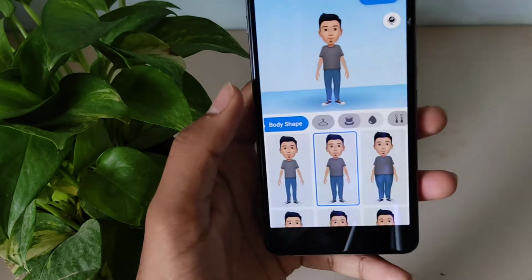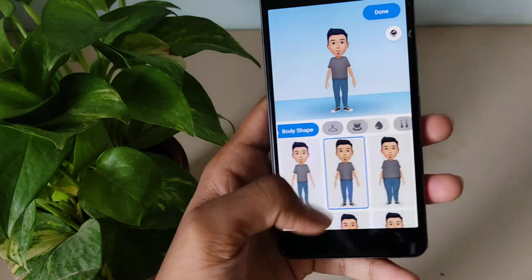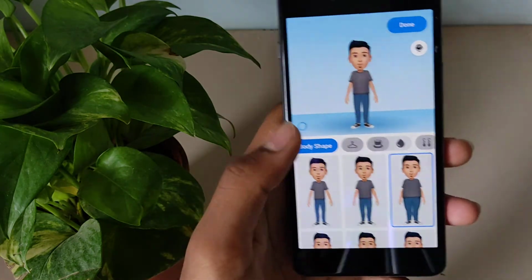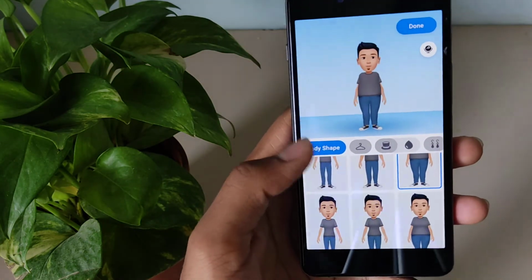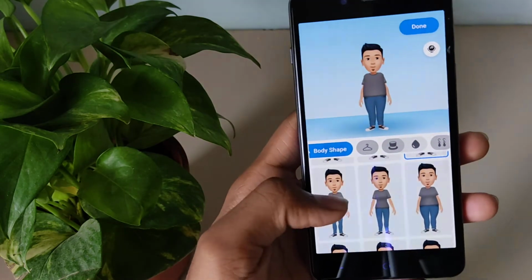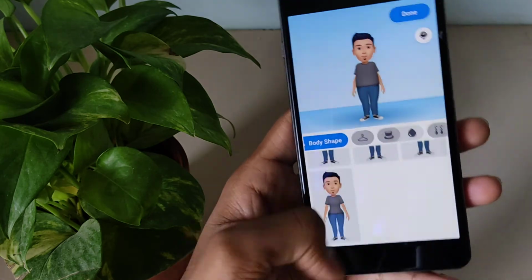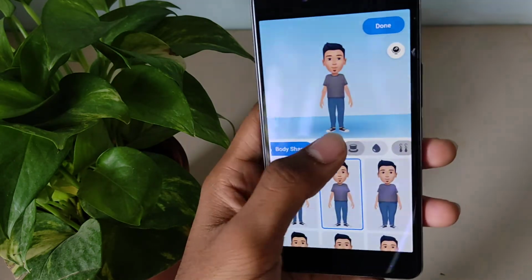This is the body shape. How do you want to look in the shape of body? So if you want to be normal, you can just look over there. And this is a little bit fat. As you can see, it has increased that weight. And this is for girls and all. Just let me keep the normal one, guys.